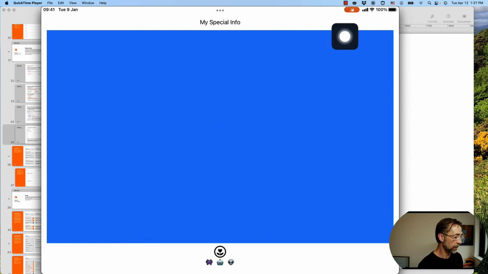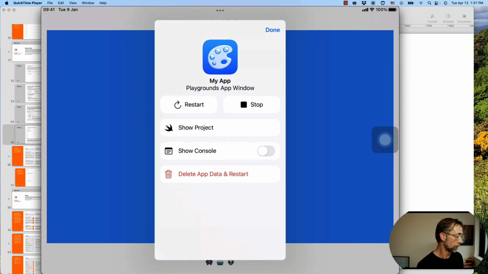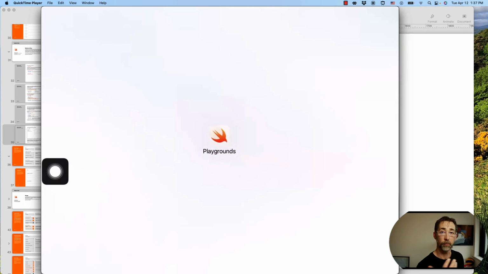We can also see up here that we've got the orange Swift dot. So when we're done working with our app, now this app isn't very exciting because we can't really interact with it. We'll hit that button. It gives me the option to restart the app, to stop it, to show the project, or to show the console. So I'll just stop it and I'll jump back to Swift Playgrounds.